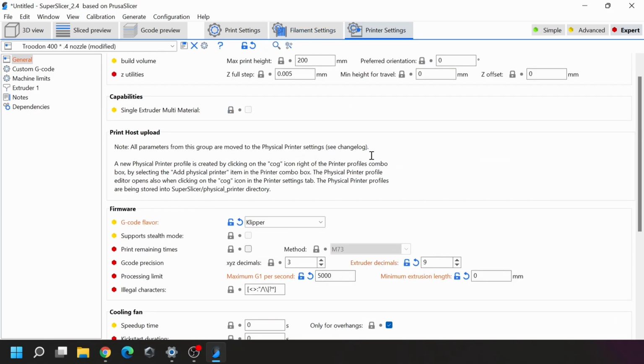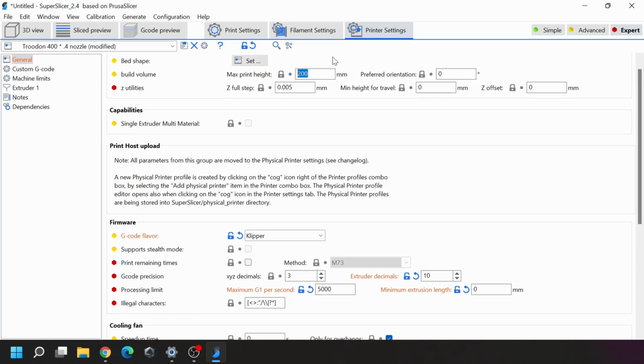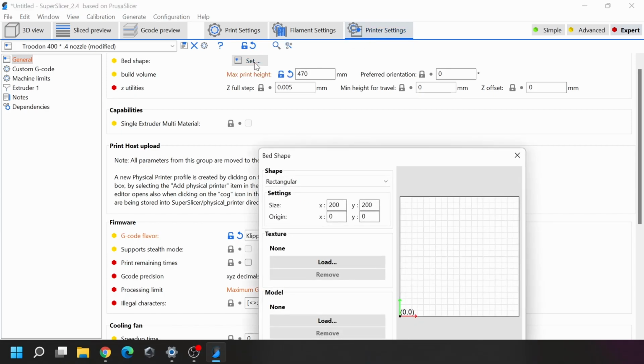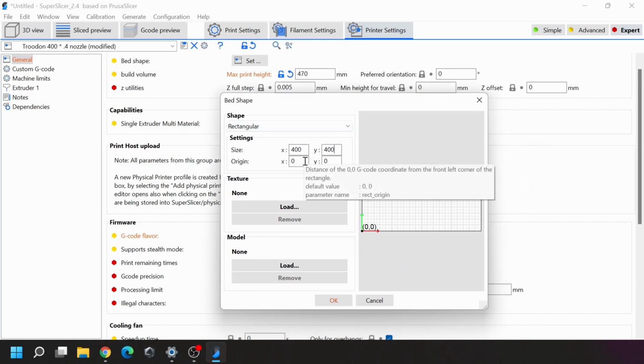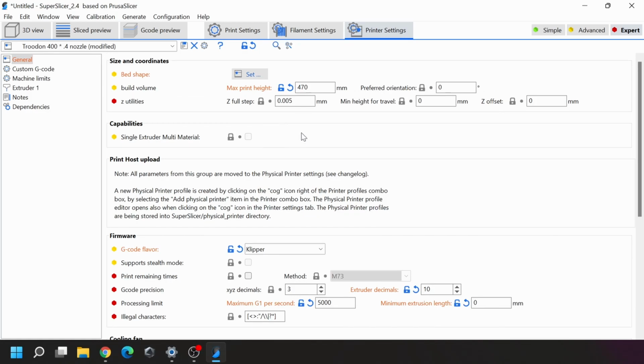Now the next thing to do is to make sure to set your print height and your bed size to match your printer. If you don't know what your origin is, unless you're a Delta, leave this alone. The Delta origin is most likely at center, but once again, don't mess with that unless you have no choice.